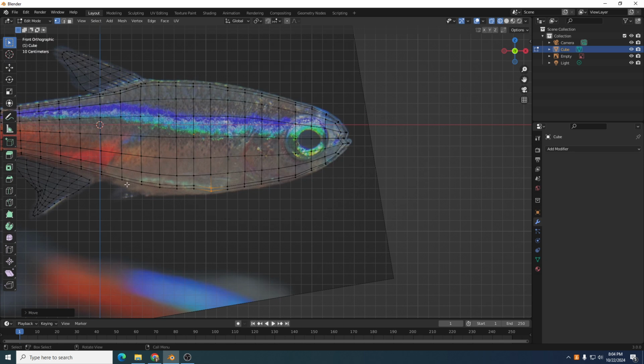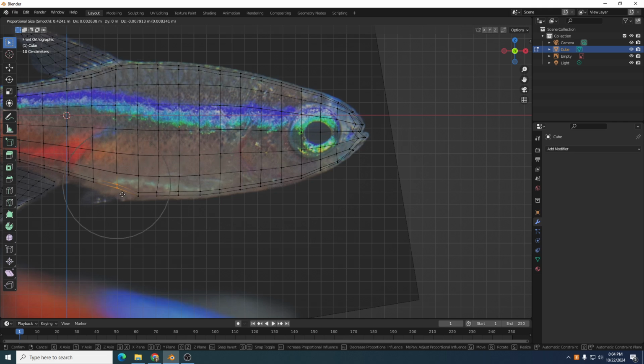So grab and move around a little bit, grab and move around a little bit, and fine tune it like that. You don't necessarily have to get all of this, because if I lose some of this, it's not going to be that big of a deal, but I'm going to go ahead and work my way around. You could use proportional editing for this and probably speed up the process a little bit, as long as you don't overdo it.